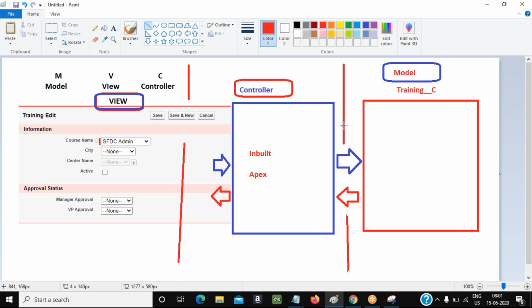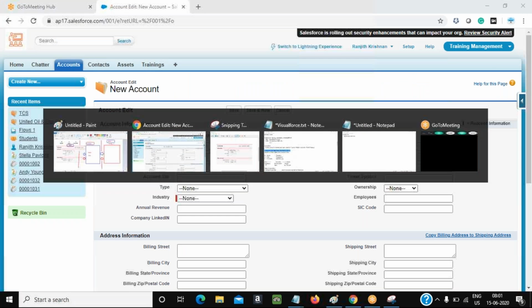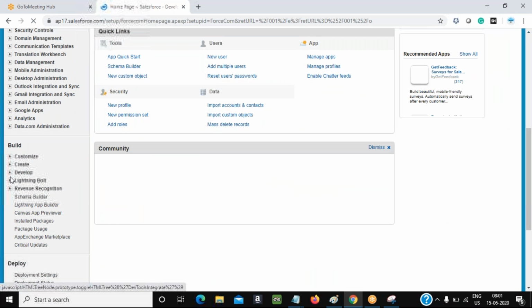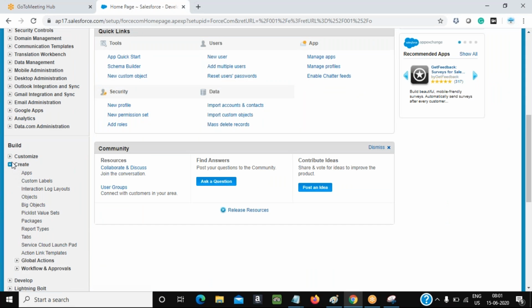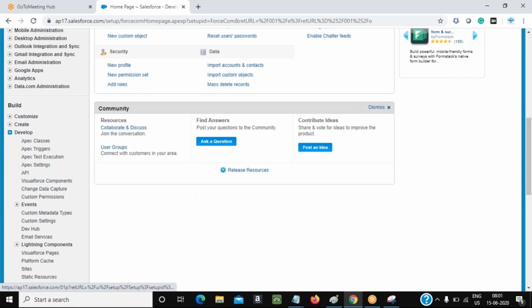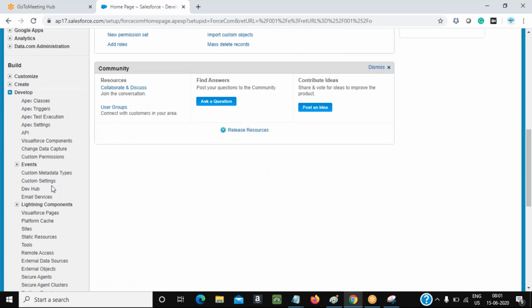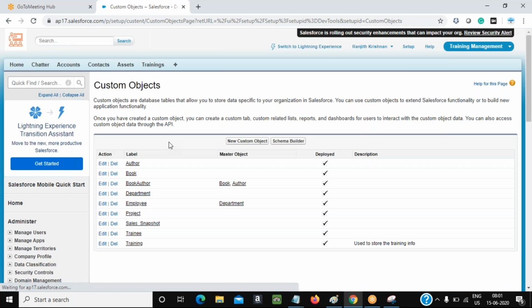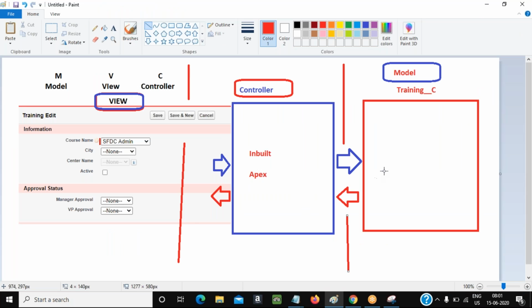And all these three are going to be stored in different layers, right? Different repositories. If you see, under Build, Develop, I have separate places where I'm going to store all the Apex classes. I have a separate place where I can store the Visualforce pages. I have a different repository to store all my objects. So all these three are independent layers.